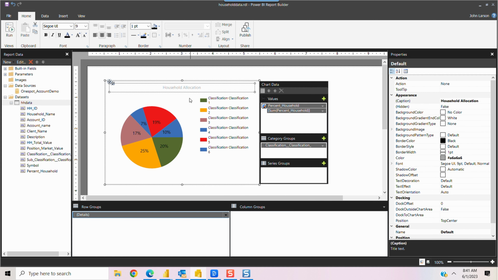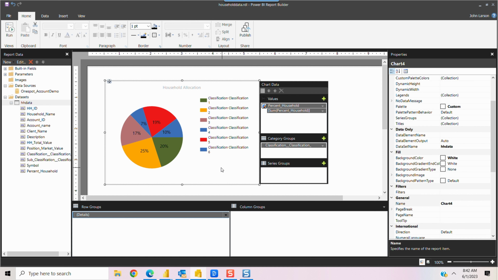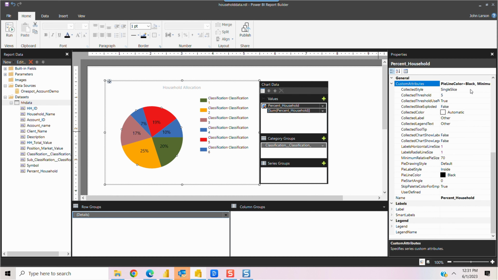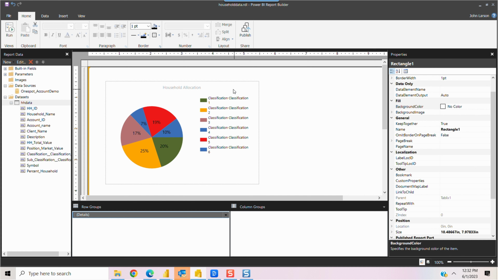Another setting that will help with the formatting of your chart is to set how to handle small allocations or small percentages. And that can be done by clicking on the chart and going to Custom Attributes. Under Collected Style, the default is None, but if you change this to Single Slice, as well as choose a threshold, this will consolidate small slices of your chart into one slice called Other that will help avoid cluttering and overlapping of your data labels. There are more advanced options and features to creating charts, but this provides a general overview of creating a pie chart.